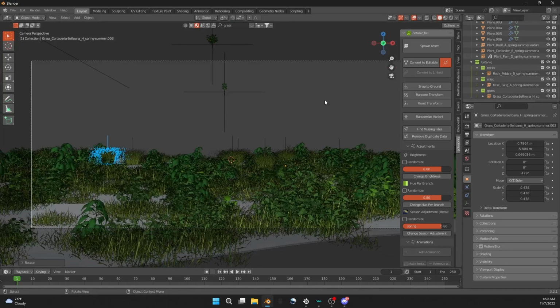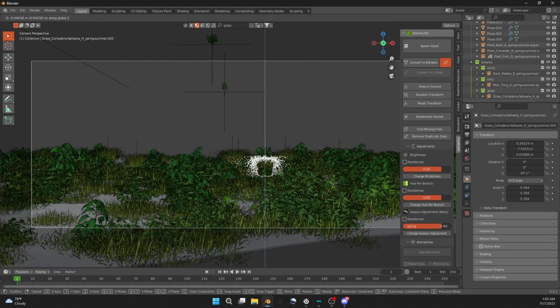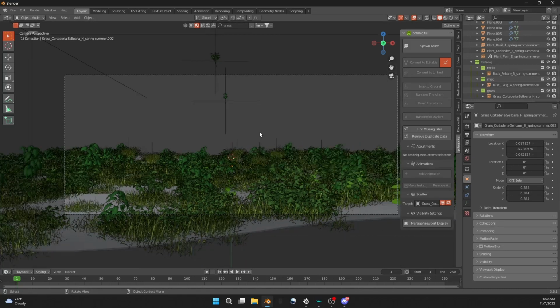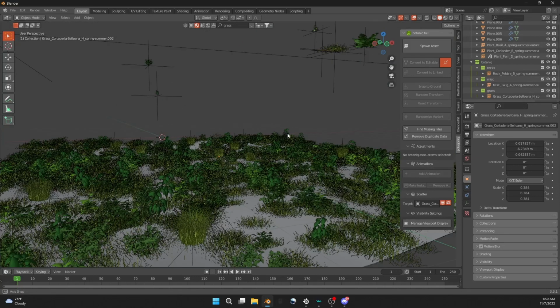Now, if we look at here, you have all these little plants, which will be nice to have in your scene. And then once you're in your camera, you can click them and press G and Z and put them just wherever you want a little bit more. But yeah, you pretty much have your whole thing done.